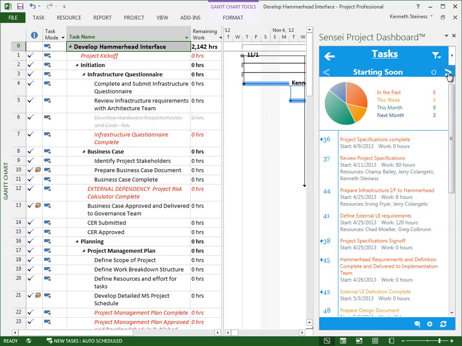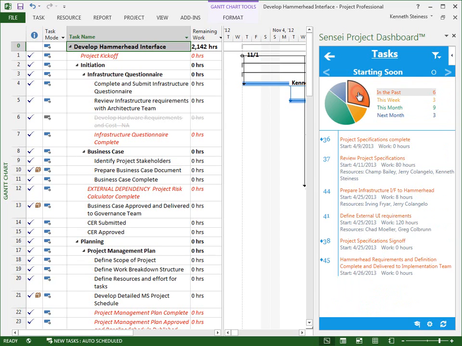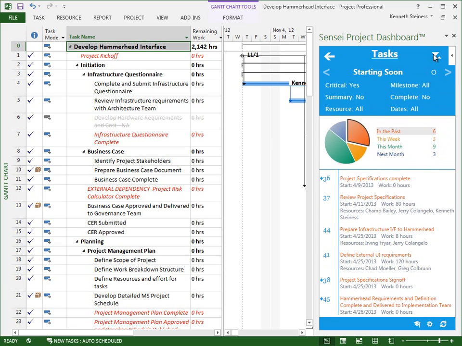Starting soon draws attention to detailed tasks and milestones that are scheduled to start soon or perhaps were scheduled to start already with no actual start date recorded. During status meetings, the project manager can pull up this list to review with the team for input and to ensure tasks will start on time. The default filters are set to show only detailed tasks and milestones that are starting soon.